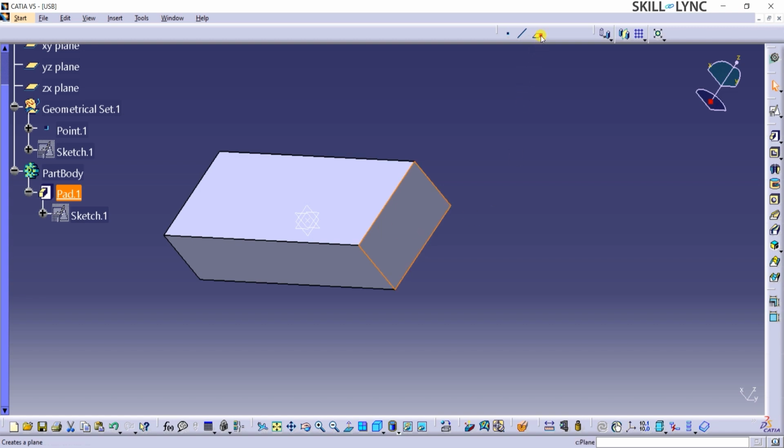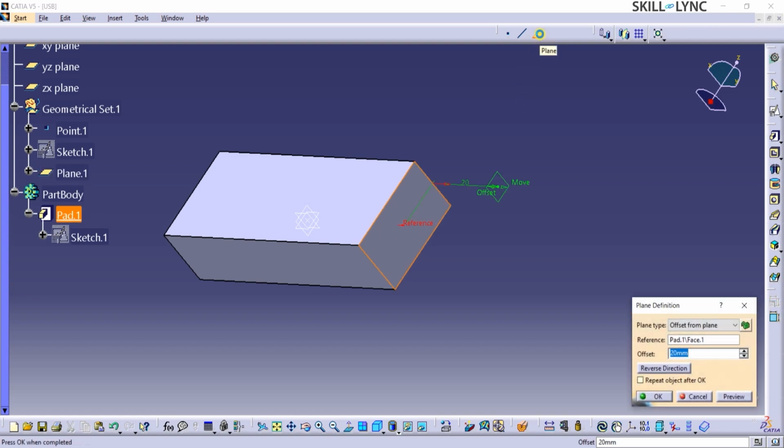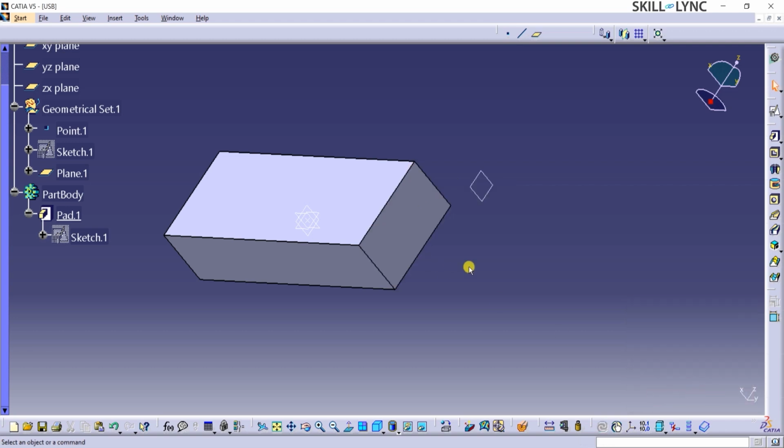From the Reference Elements toolbar, I will select the plane command. Observe available types of planes in the drop-down options from the plane definition window. I will leave the offset from plane option selected and click on the face of the pad as shown for reference selection field. Note that pad 1 or face 1 is showing in the reference field. Let's update the offset distance to 15 mm and click on reverse direction if necessary. I will click on preview and then click on OK to exit this window.